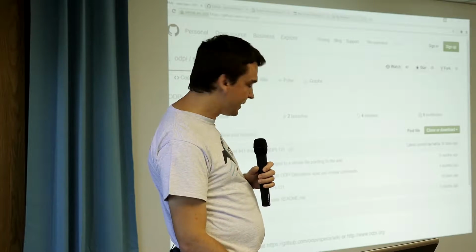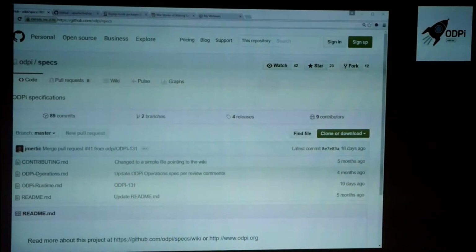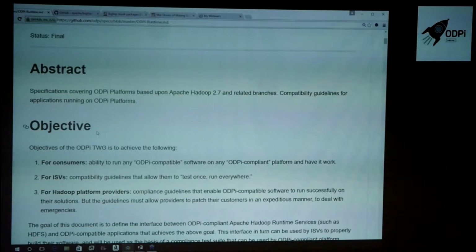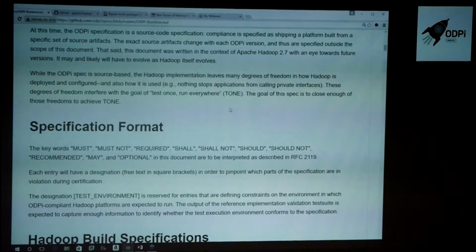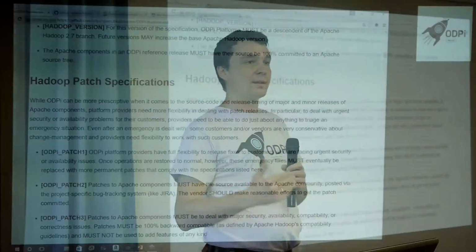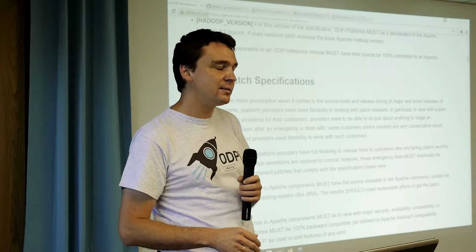So right now we basically have two specifications. One that was officially ratified is the runtime spec. And if you look at it, you would see very familiar language. We're specifying that the ODPi compliant distribution has to be based on Hadoop 2.7. There's a whole bunch of statements that a compatible distribution has to honor. And we have a validation test suite to make sure that all of the statements are actually validated.